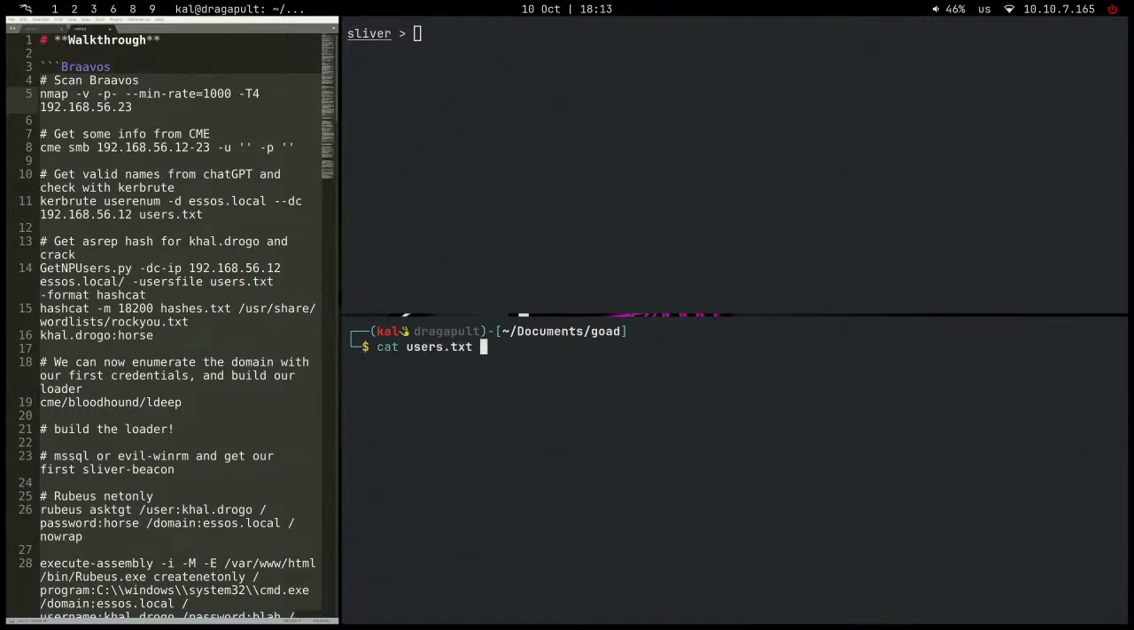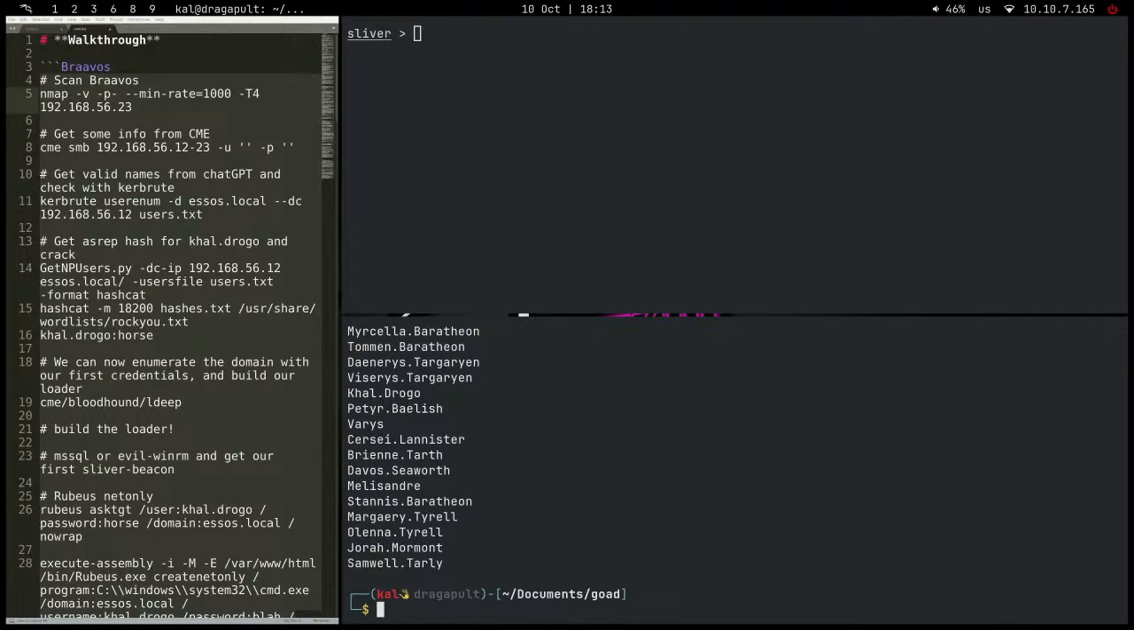So now if we cat the users, we now have a list of potential users that we could use in this domain. What I'm going to check for next, since we're just starting fresh, is if AS-REP roasting is enabled. Sometimes certain users will have pre-authentication not needed for their user account. What that means is that we can actually get their hash and crack it offline. So it's always something worth checking right away.